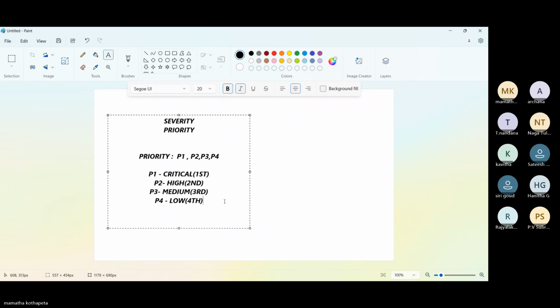Correct? Now, this is case 1. What is case 1? You have raised a defect S2 and P1. The defect you have created like this. So in what sequence does it have to be fixed?